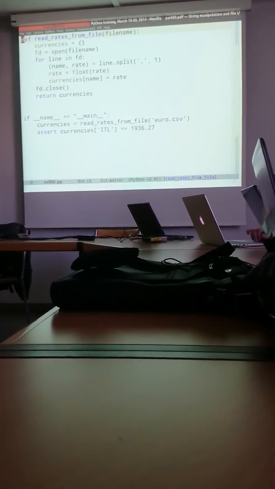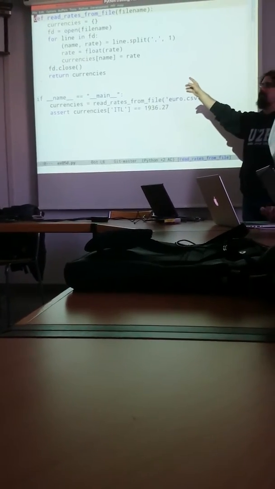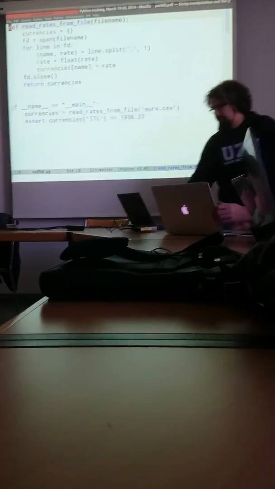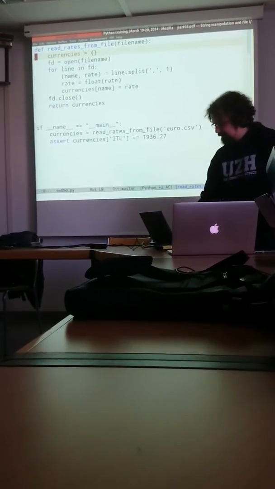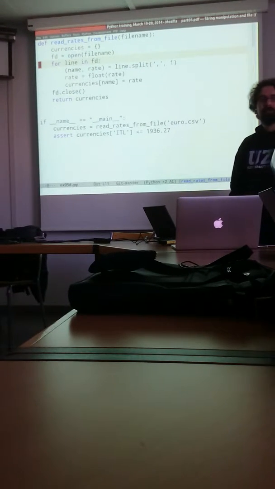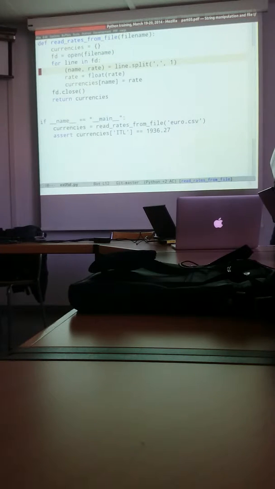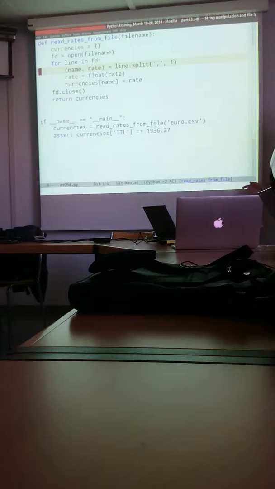Solution together. So basically everyone did a variation of this thing. We initialized an empty dictionary, opened the file, and read lines from the file one by one. Then we need to split the line at commas, and we can use parallel, multiple assignment to assign one part of it to the name of the currency and the other one to the currency rate.